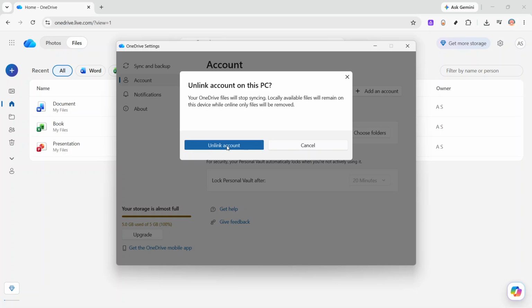That's it. One important thing to keep in mind is that unlinking your PC does not delete your files from OneDrive Online. It simply disconnects the account from this specific device. So if you ever want to use OneDrive again later, you can sign back in and reconnect it. Also, if you were syncing important folders before unlinking, it's a good idea to double check where those files are stored so you know whether they remain on your computer, in OneDrive Online, or both. And that's how to turn off OneDrive on Windows 11.